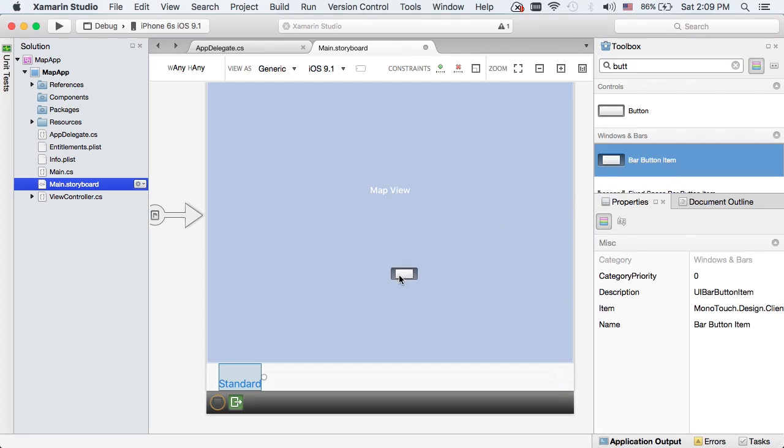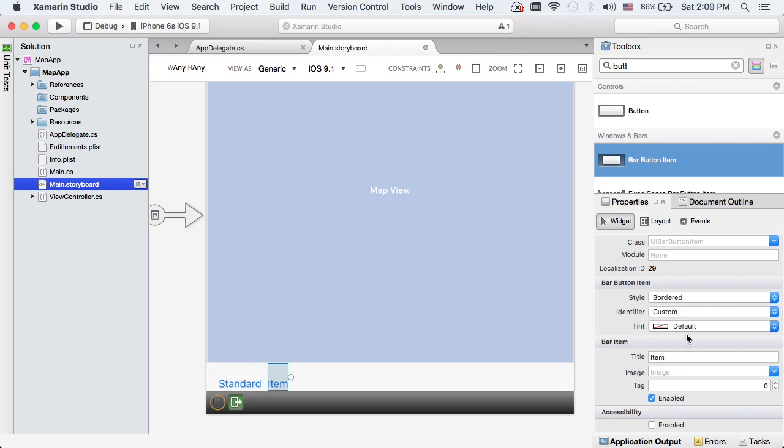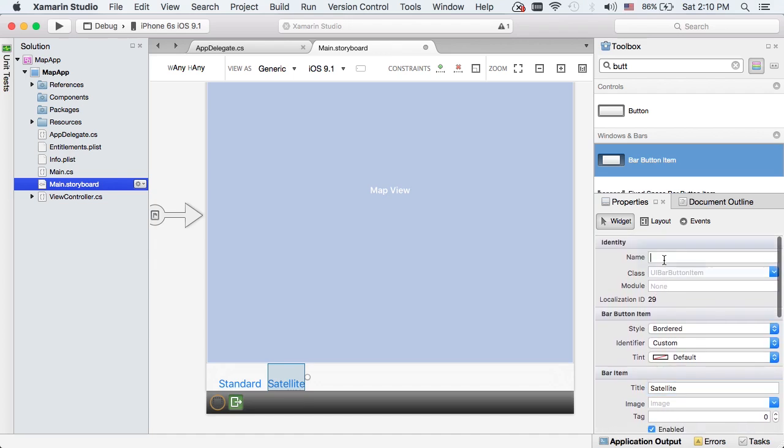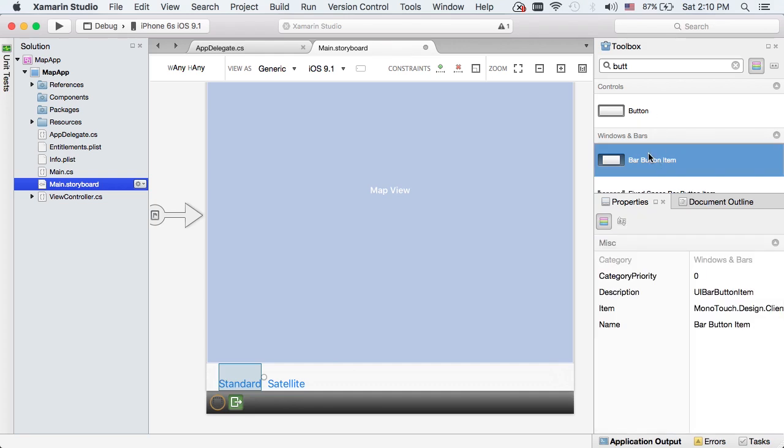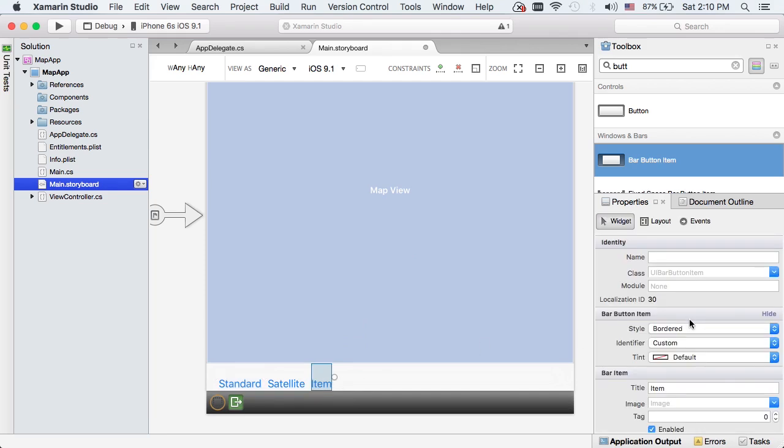A bar button, actually. And this one will be our satellite button. In fact, let me go ahead and give that a name of satellite button. And that one will, of course, be our standard button. And then finally, we want one more button. And I'm going to call that my hybrid button.